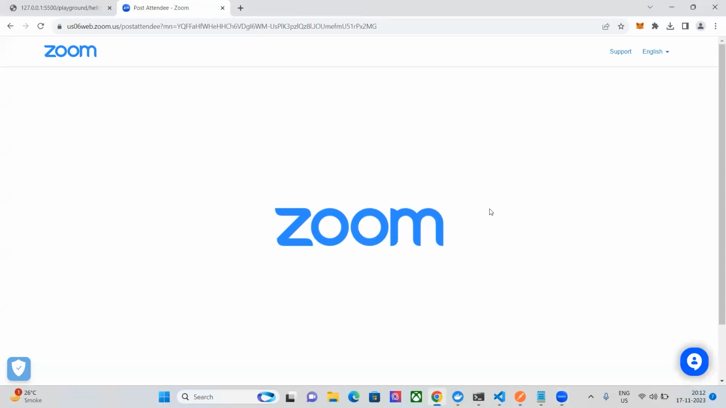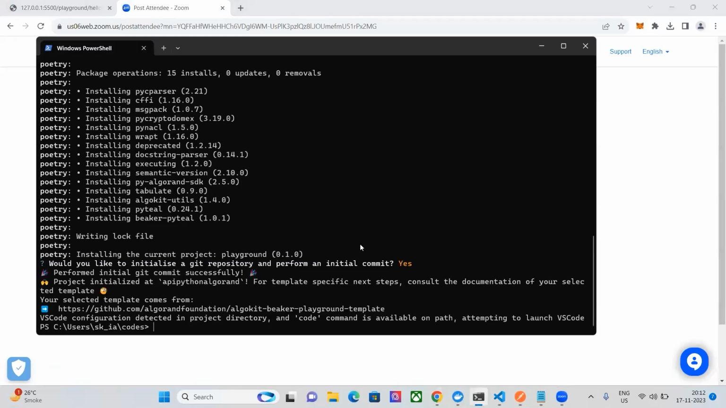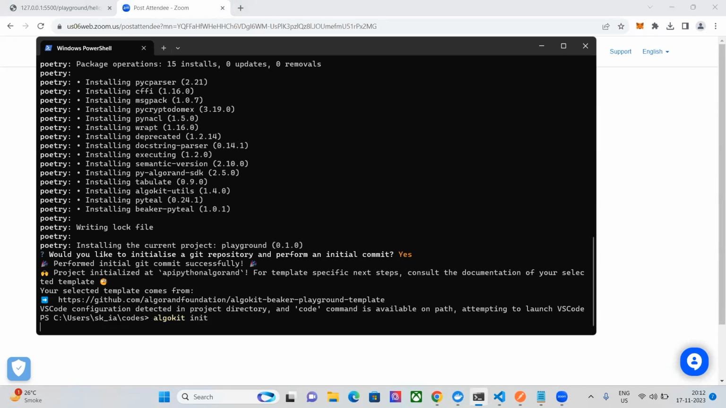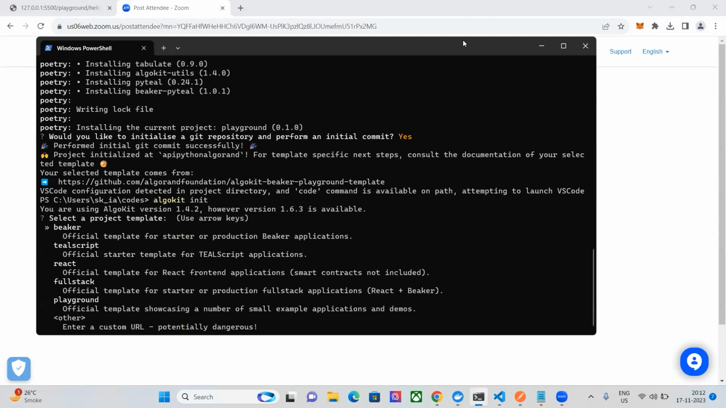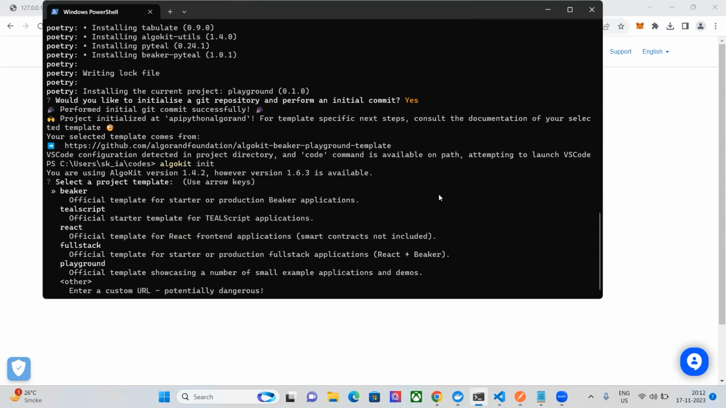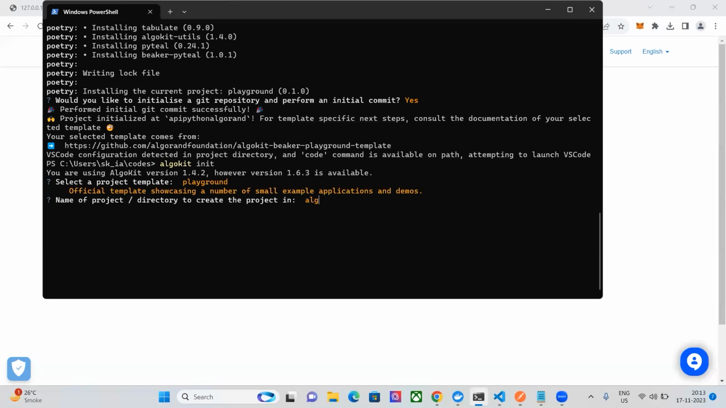Right? All right. So now let us start my terminal and let us create one folder. So I'll do that. I'll go git init. Is my screen visible, right? Yes. Okay, then we are going to select the playground template and I'll give the name AlgoGyaan API Python, something like this. Okay.